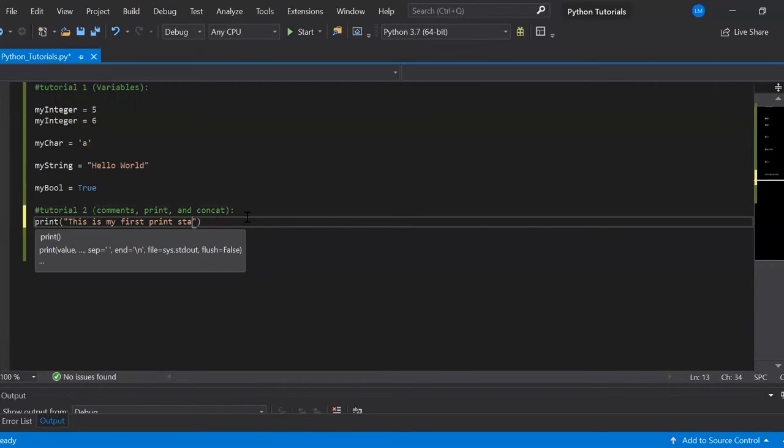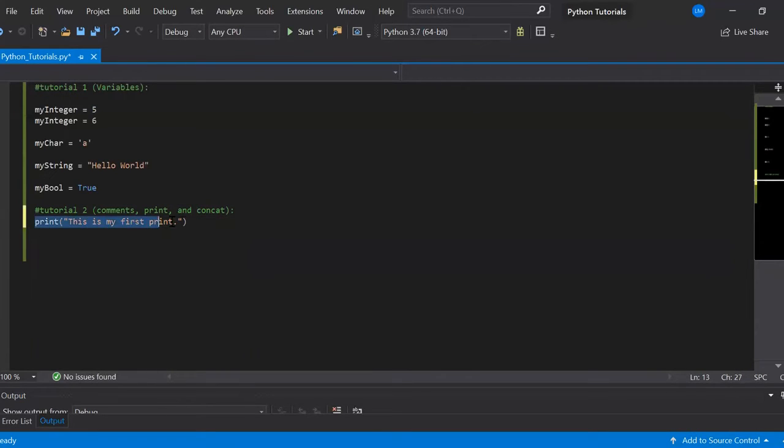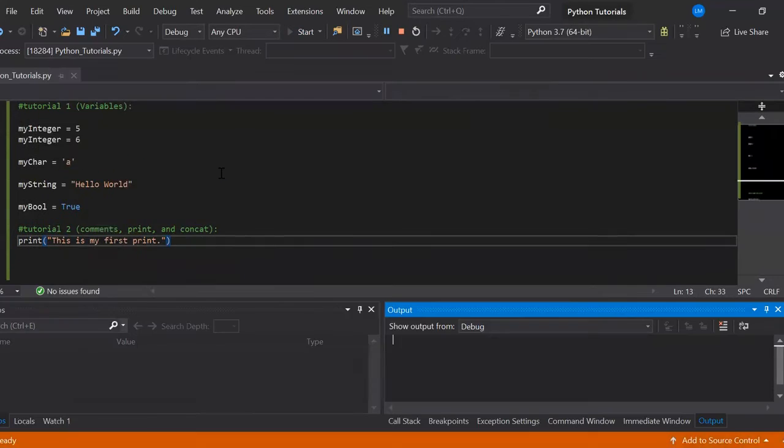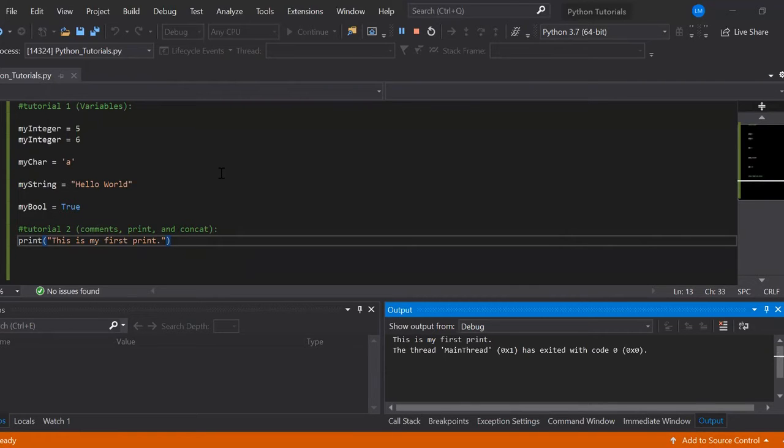Let's just write period. There we go. This is my first print. There we go. We have written a print statement just like that. Pretty easy. Now, if we run the program and click Start up here, what we should see is that the console has printed, this is my first print.